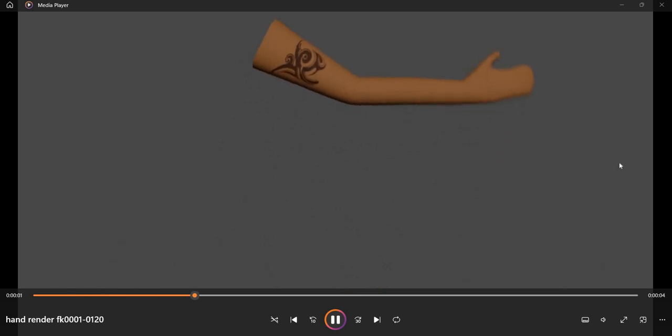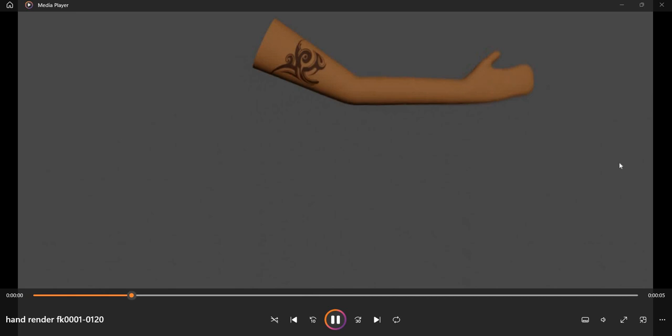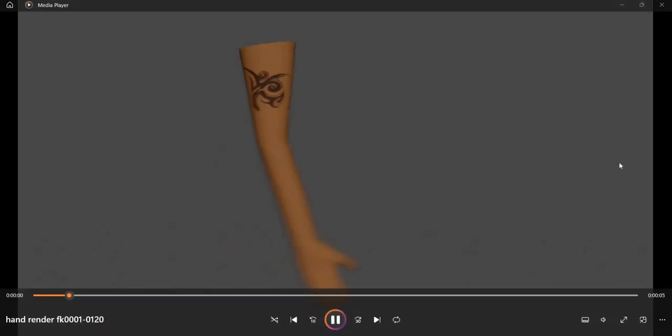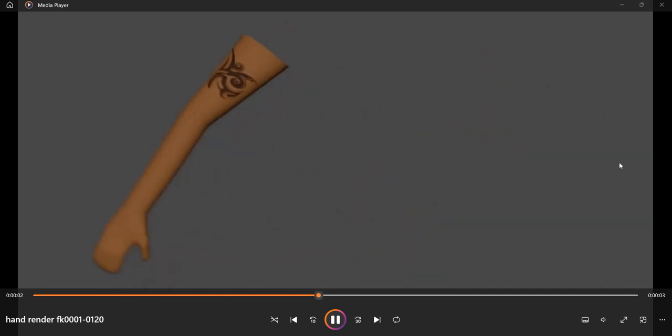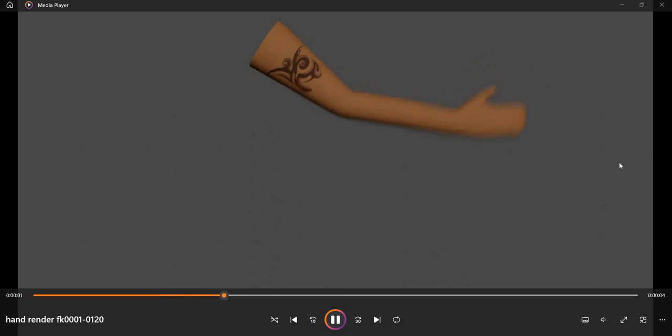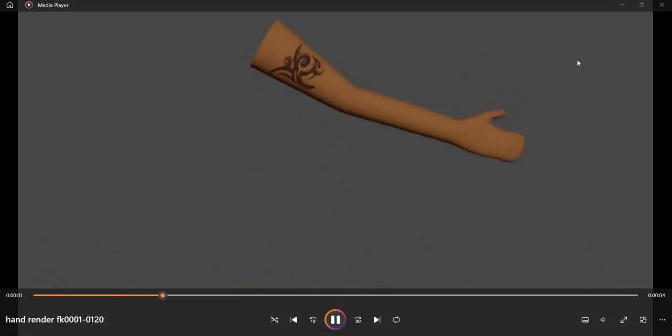Today we are going to look at how to model the hand, texture map the hand, do rigging and create animation using forward kinematics. In a future tutorial, we will also look at how to create inverse kinematics. So let us get started and see how this is done.